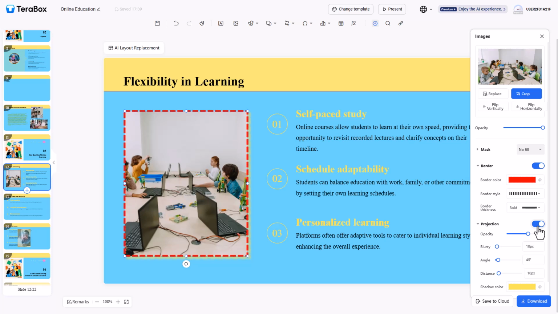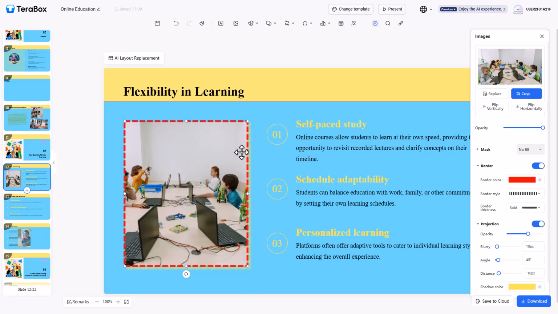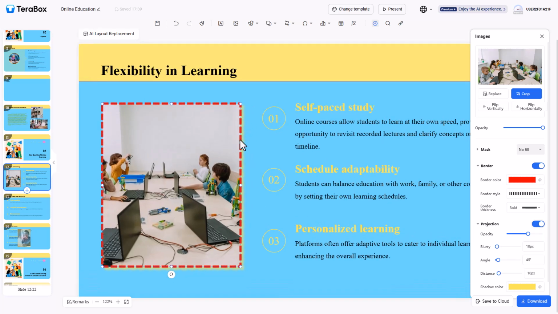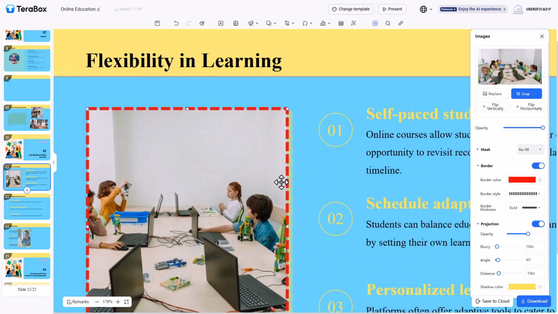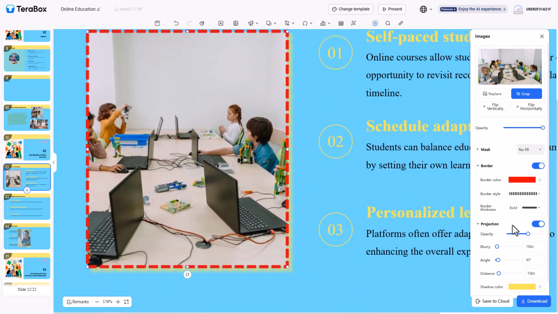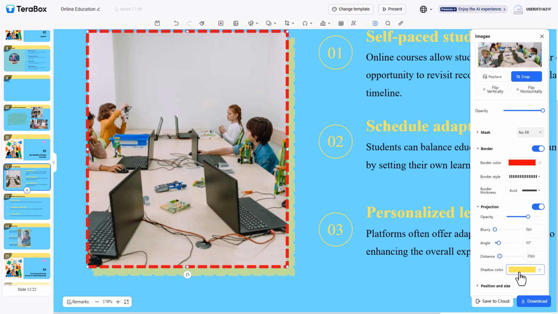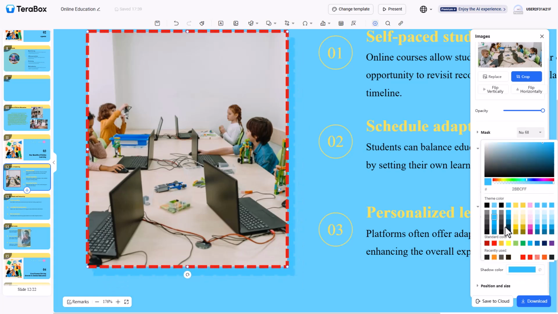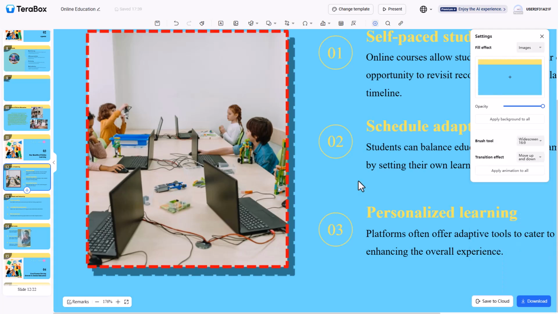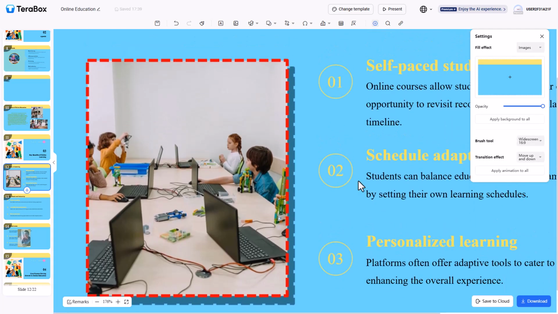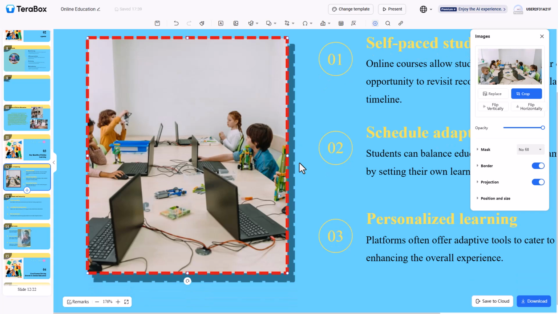Apart from that, you can also enable projection. That means you can see a bit of a shadow around here. Let me hold Control and use the scroll mouse button to zoom in to see the details. Here I can change the blurriness of it. I can change the angle of the projection and change the distance as well. So here you can choose the shadow color as you wish, just like this. And this is the projection that you get for the image file right here.